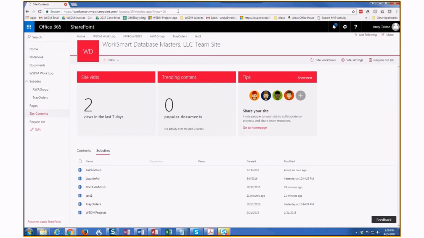And so typically what I do in circumstances like this is basically to create what's called a subsite. And a subsite, you can see some of the lists here, is showing different areas of the main SharePoint site. In this case, I had a presentation at the MVP conference in 2015, and so I created a subsite just for that. And so it's a good way to split it out.